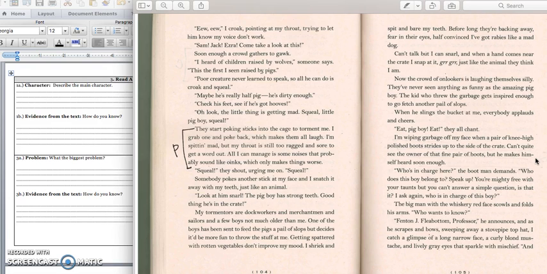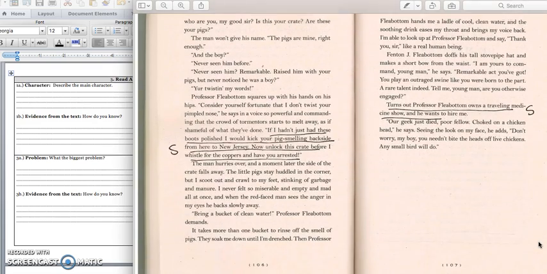"Who's in charge here?" the boot man demands. "Who does this boy belong to? Speak up! You're mighty free with your taunts, but you can't answer a simple question. Is that it? I ask again, who is in charge of this boy?" The big man with the whiskery red face scowls and folds his arms. "Who wants to know?" "Fenton J. Fleabottom, Professor," he announces, and as he scrapes and bows, sweeping away the stovepipe top hat, I catch a glimpse of a long, narrow face, a curly blonde mustache, and lively gray eyes that sparkle with mischief. Turn the page.